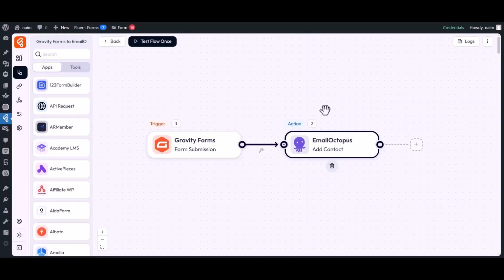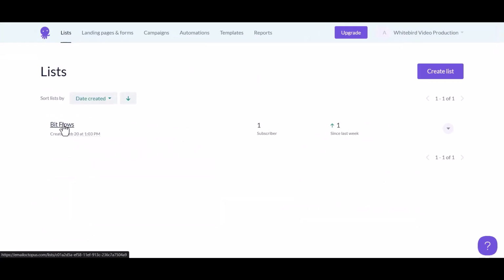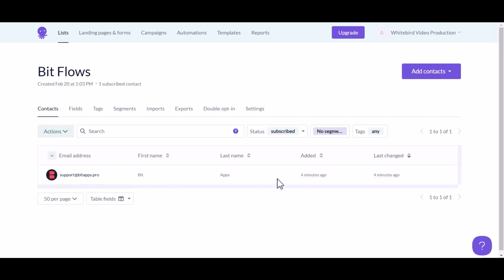Step 5. Verify the contact in Email Octopus. Finally, go to your Email Octopus dashboard and click on Lists. Then select BitFlows. Here, you will see that a new contact has been successfully added in your Email Octopus account.